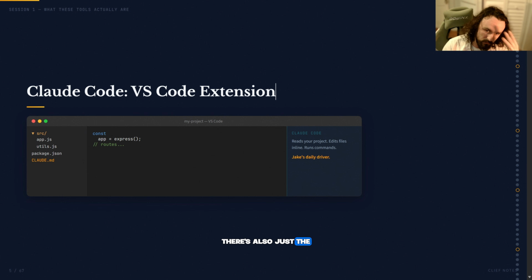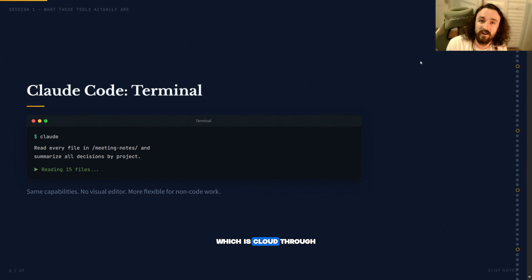There's also just the most generic way to use it, which is Claude through the terminal. It's the same engine under the hood, but a different wrapper. The terminal version is better for when your work doesn't live in a code project: processing a folder of documents, managing files, cleaning up your downloads folder, anything where you just need Claude to read a bunch of files and do something with them.